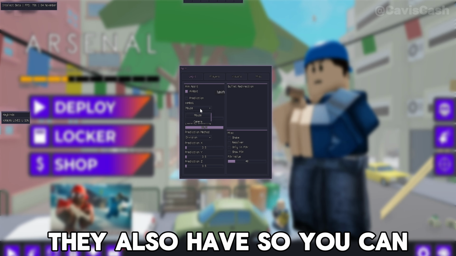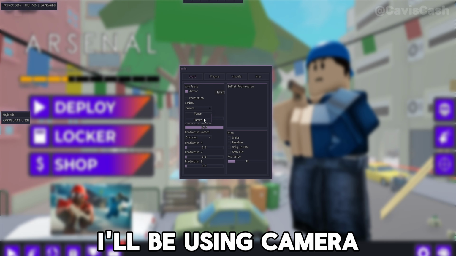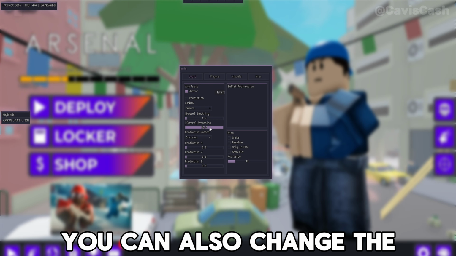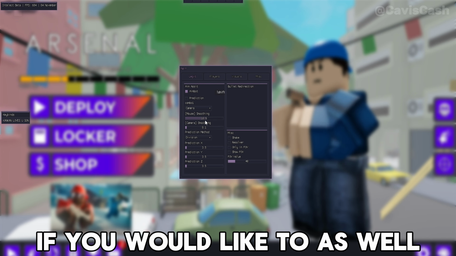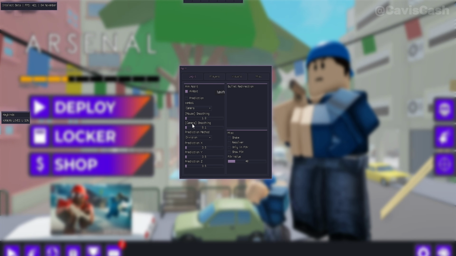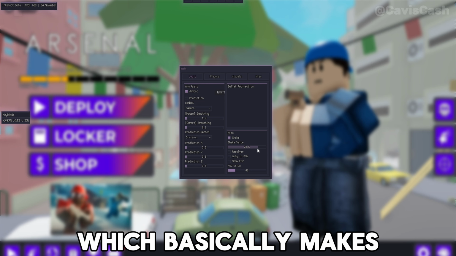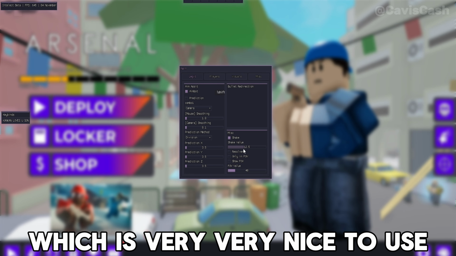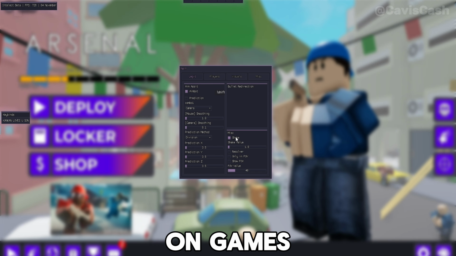You can change the aimbot type to mouse and to camera. I'll be using camera because it's more blatant. You can also change the smoothing of the cam lock and on the mouse lock if you would like to as well. They also have shake, which basically makes your aimbot look even more legit, which is very nice to use if you try to closet cheat on games.